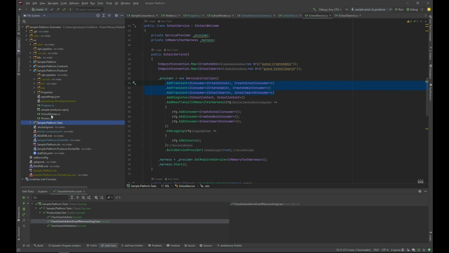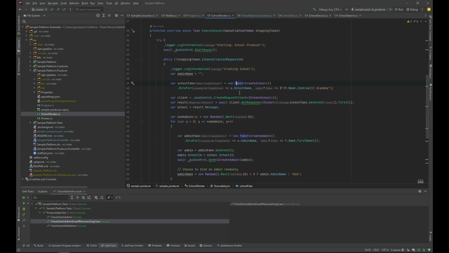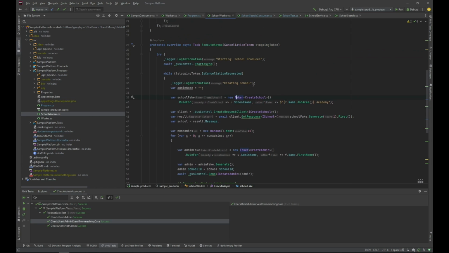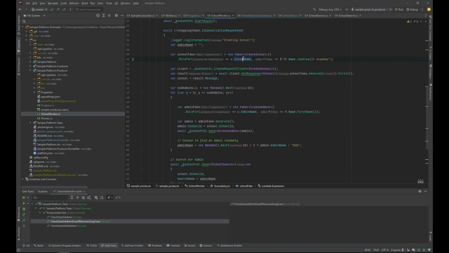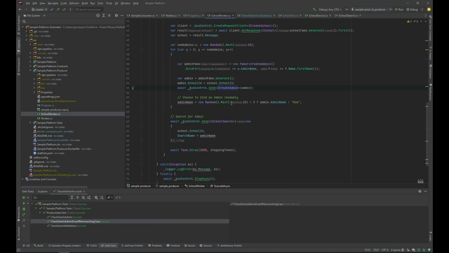So what I've got is a producer that's a worker, and it's going to act like our business as usual. It's going to pretend that it's users of your system. It's going to loop and create a school. It's going to get a random name using Faker. You can use whatever Faker library you want. It will then create a school with that name. It will then create a series of random admins, using Faker once again to get the first name, and then it's going to send the messages out to create the admin.